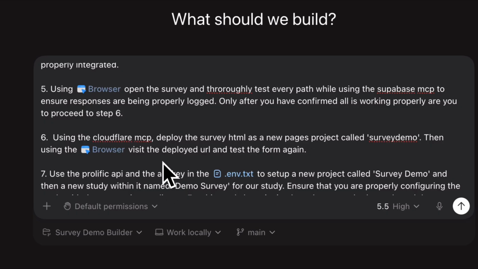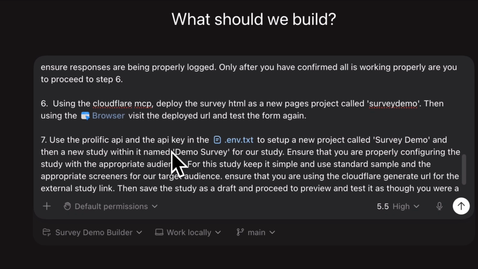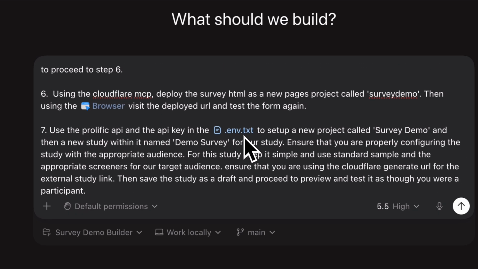When everything looks good, then it should publish the survey to the web using the Cloudflare MCP that we connected. And again, I'm telling it to use the browser tool to test the published version. Finally, I'm asking Codex to set up a new study on Prolific using the Prolific API and the API key that we saved in the .env file.